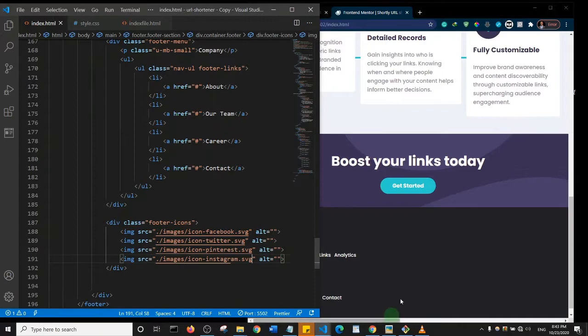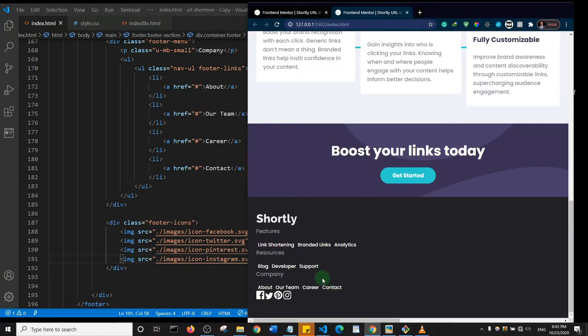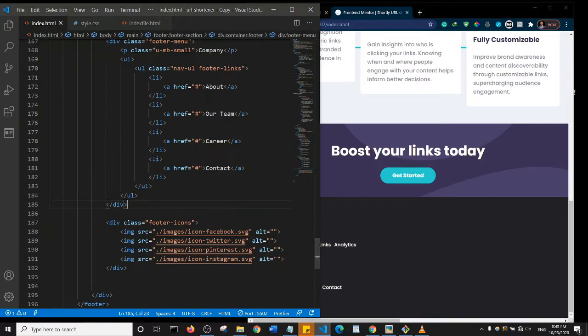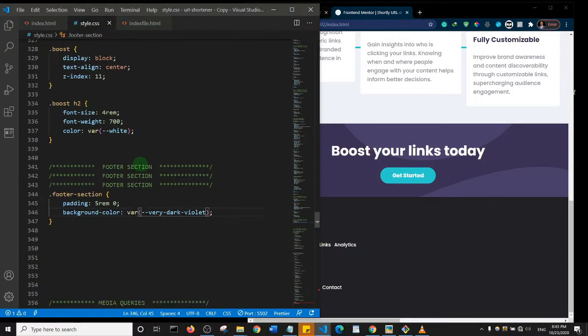And then I'll save, and let's see. Okay, so basically I think we're done with our markup. All right, so let's go ahead and add our styles so we can round up this lecture.